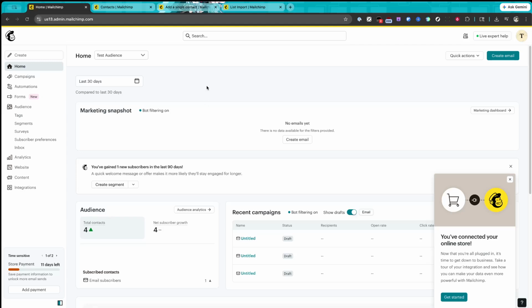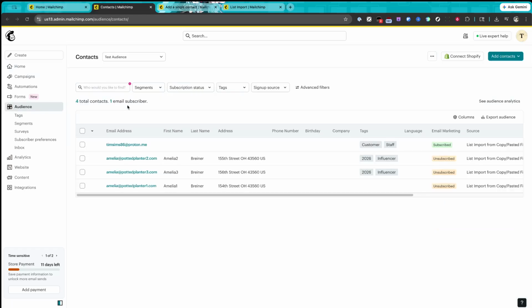To get started, head over to the Mailchimp homepage. Once you're there, look at the top navigation bar and click on Audience. This is where you manage all your contacts, and it's the central hub for organizing your subscribers. Once you're in the Audience section, you'll see an option labeled Add Contacts. Go ahead and click on that.